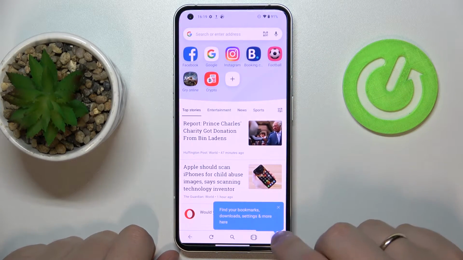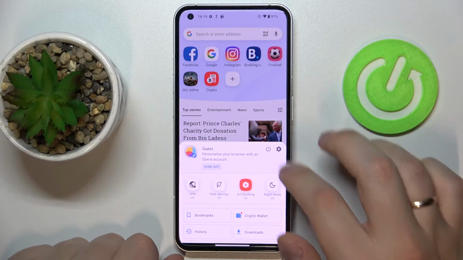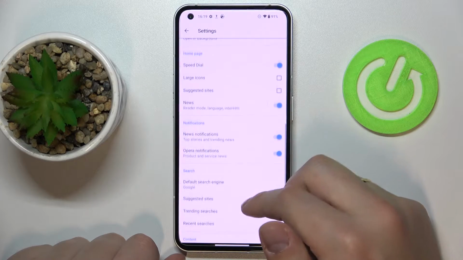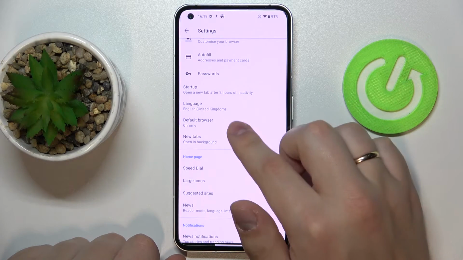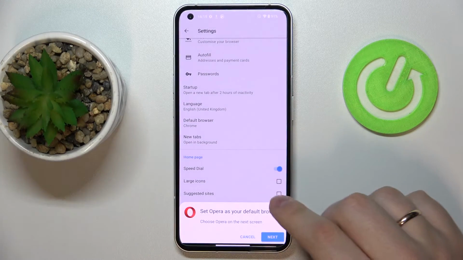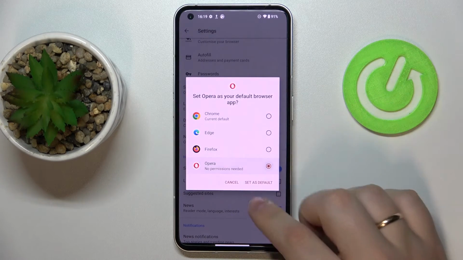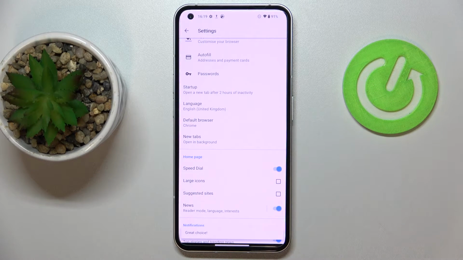Here at the bottom right corner tap on your avatar, then tap on this gear or cog icon that stands for settings. Scroll down for a little bit, and here you'll be able to find the default browser section which you want to tap on. Click on next, and here select Opera and set it as the default app for browsing.